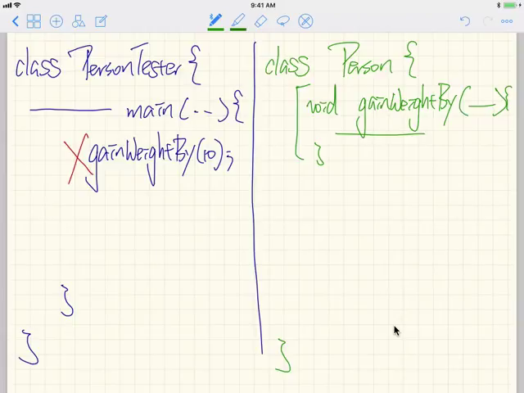Now, let's say that if I try to declare a new method, let's say void, and then I'll just say n. Okay, so now if I try to say gainWeightBy, pretty much like this.